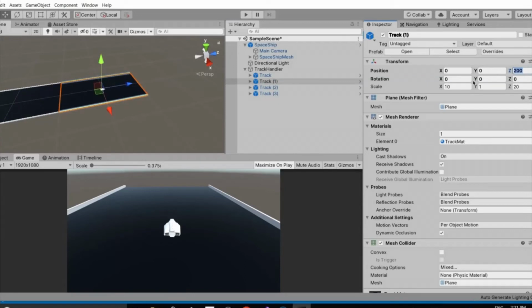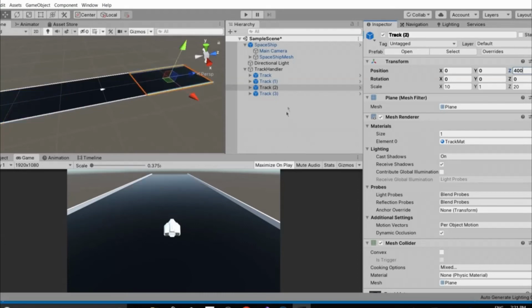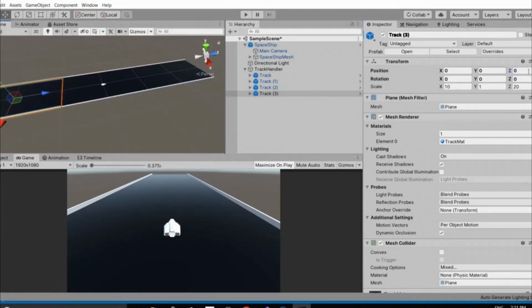The second one should be 200, and the third one should be at 400 guys, because the length of one track is around 200 guys. So the direction would be plus 200, so make it 600. Now as you can see, our track has been created. Fine guys, so just make it 600 again. I just made a mistake.